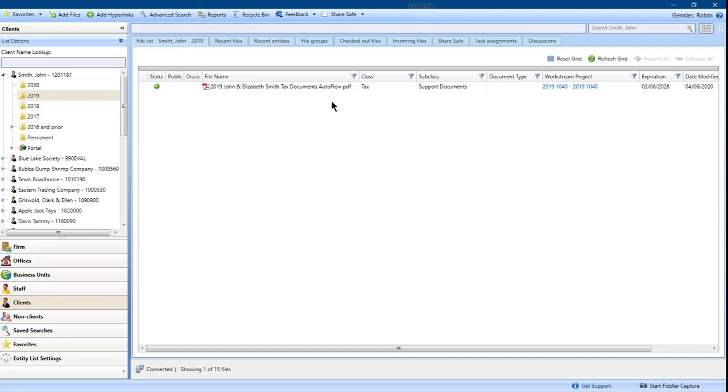In fact, these support documents came from our ProSystem fx Scan solution. When we received the files, whether on paper or electronic, our scan technology converted those support documents into this bookmarked PDF and stored it here in John Smith's 2019 folder automatically.